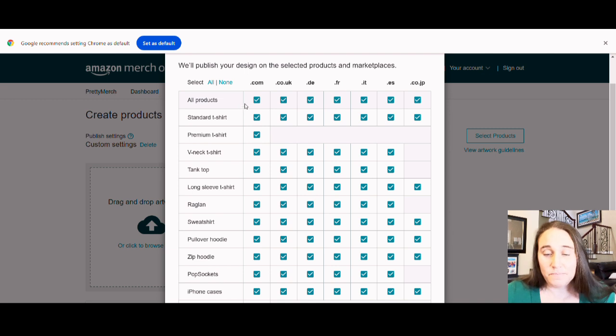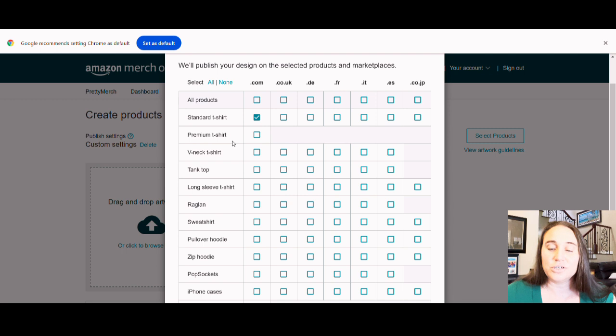So typically, what I would do is I would start with just the standard shirt in the United States, and make sure that it gets through and that it's safe. Assuming it gets through and it's safe, my next step would then be to upload to all of the products in the United States. Once that is done, then I would go ahead and upload just to the standard shirt, but across all of the different marketplaces, and make sure that that is safe before I go ahead and do everything.